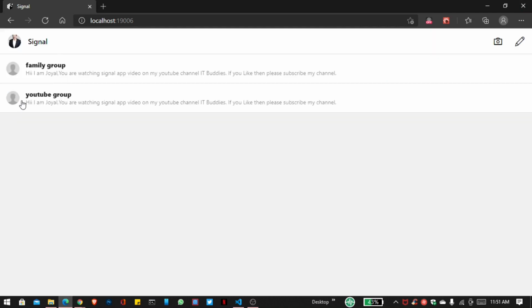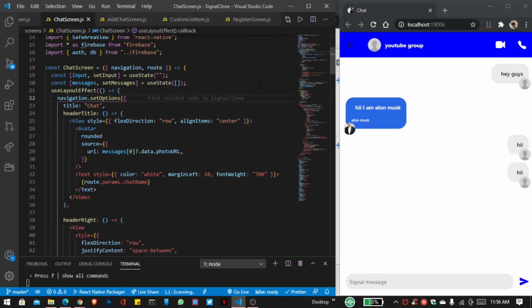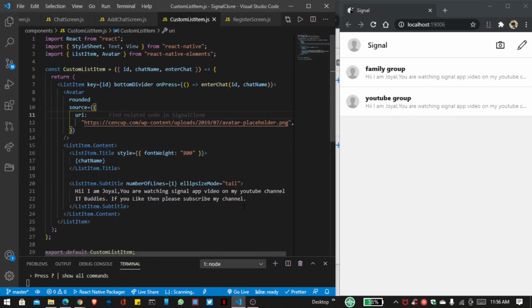Now for our home screen, I also want to change this. So let us go inside the chat screen again. First of all, I want to replace this default line that I print. Instead, I want to print the last message of our user.